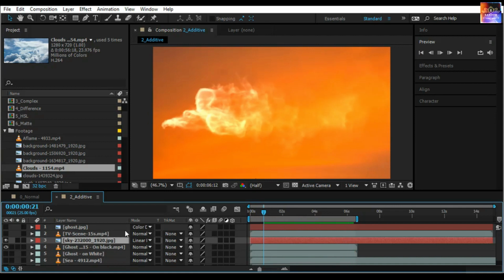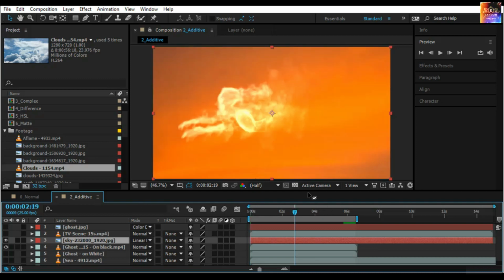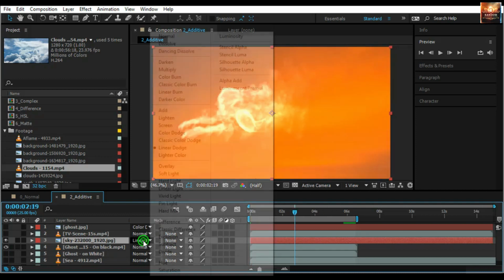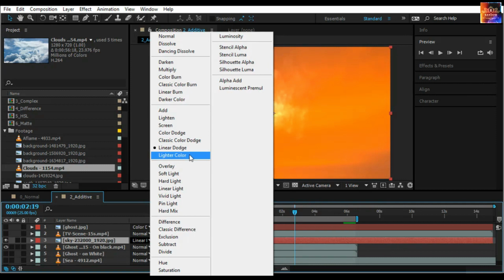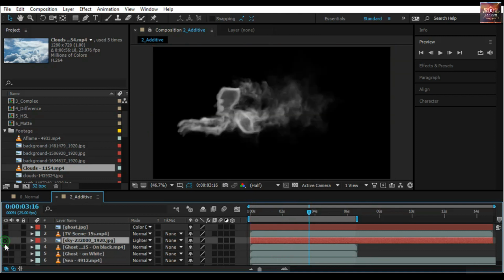Now it will be very interesting also to duplicate these and to add another add. I won't do it now, but you can play with it. Let's go and try the last one, which is lighter color. Now it will light things and things don't appear at all. It is not feasible for this example, but yet you can see you can use it very many times. Cool.